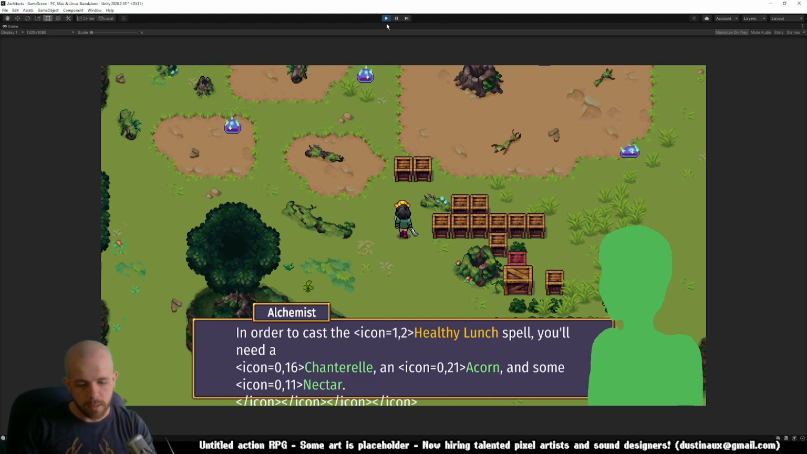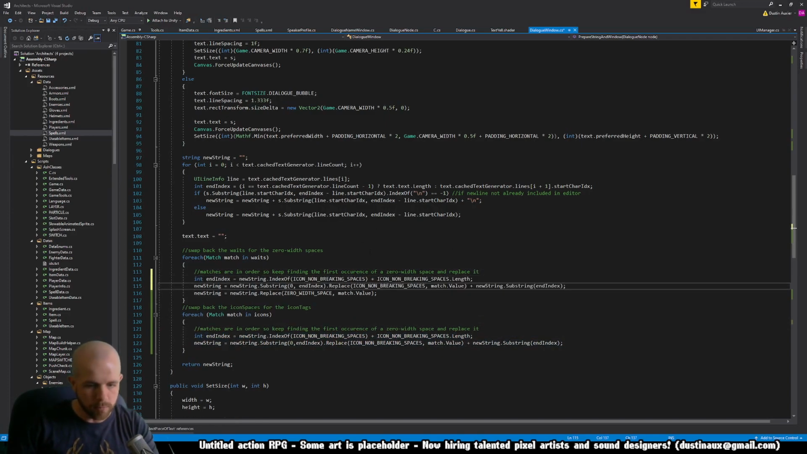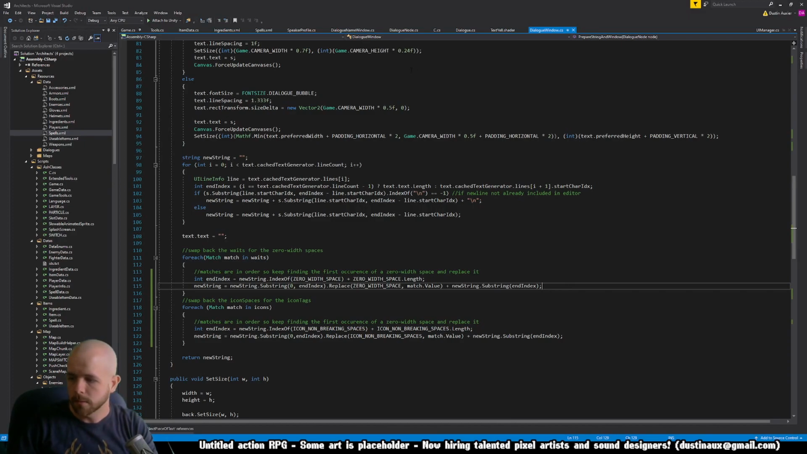So that worked. That added all of my icon information back. I'm just gonna replace, because I know this is wrong for my weights anyway, I just didn't notice. I need to replace that so that it replaces them one at a time. I believe that's right.